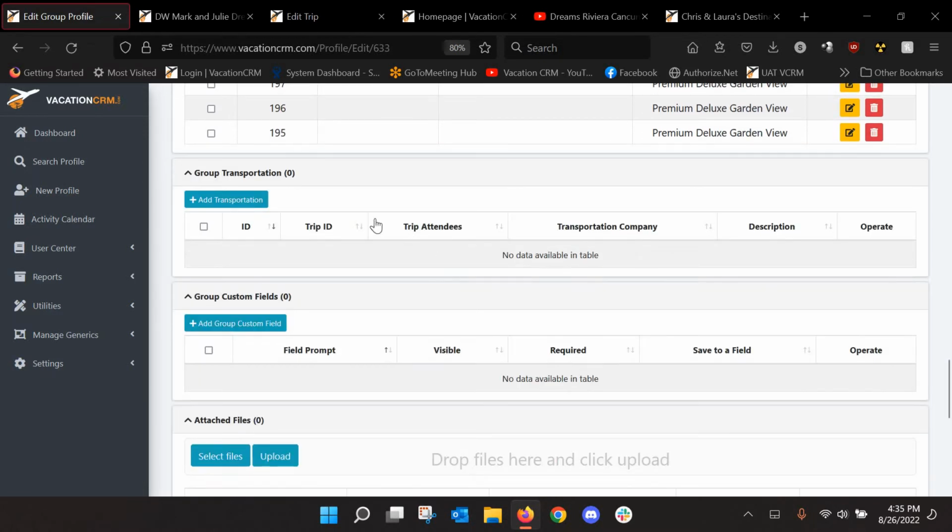Now another thing you can do here is the group transportation and the group custom fields. So let's say that per the group contract, shared transportation is included, but maybe you want to give your clients an option to upgrade to a private transfer. You can add both of those as options in here and have the client select from them.